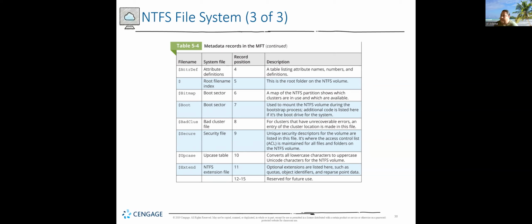Okay. Attribute definitions. This is position 4. The table listing attribute names, numbers, and definitions. Root file name index, position 5. The file name has no $ sign, so it doesn't have one. This is the root folder on the NTFS volume. That's the base folder. That's what root means.